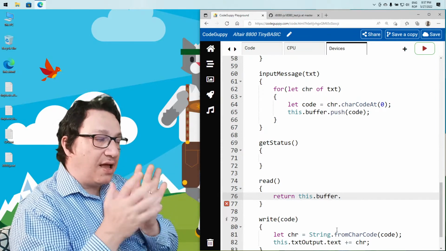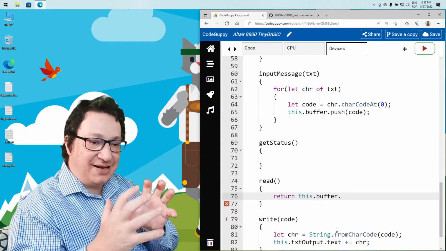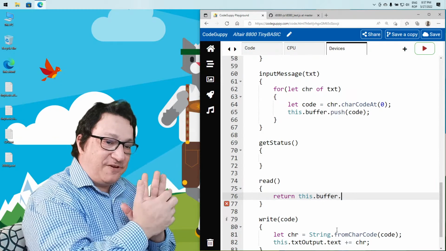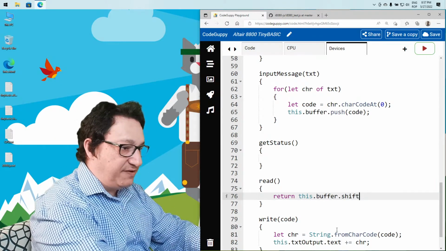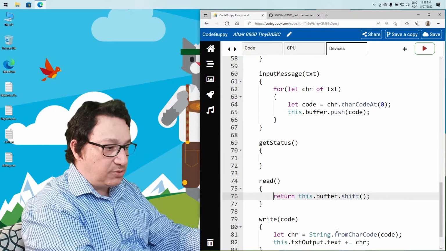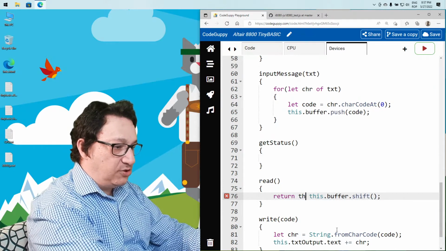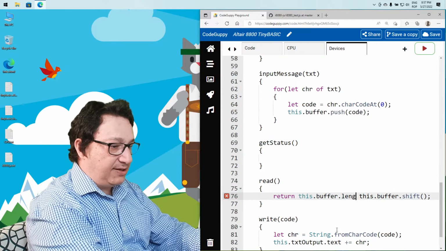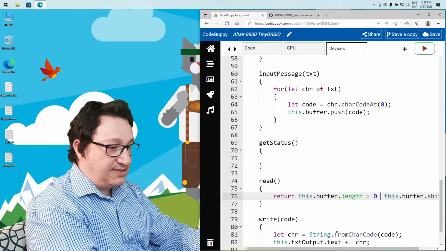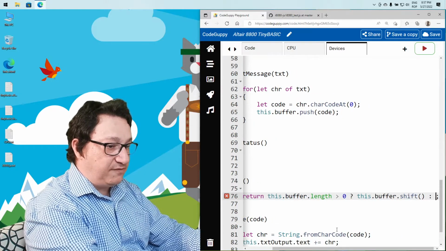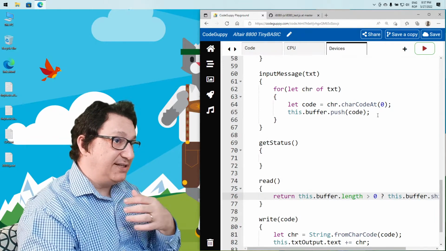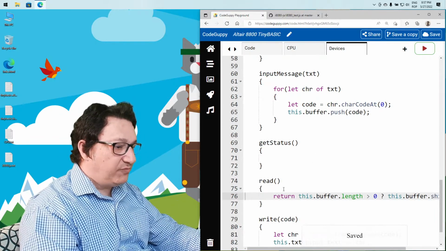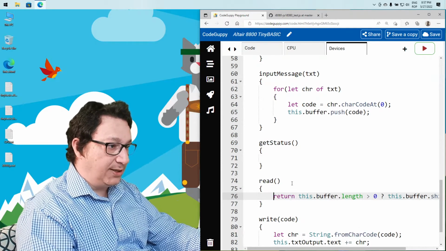Actually, we need to implement it like a FIFO, because the first character that enters needs to be the first character that outputs. So we're going to use shift here, not pop. But we'll put a condition: return if this.buffer.length is greater than 0. If yes, we'll shift. If not, we're going to send a 0, which is basically the null character. Hopefully this will work.